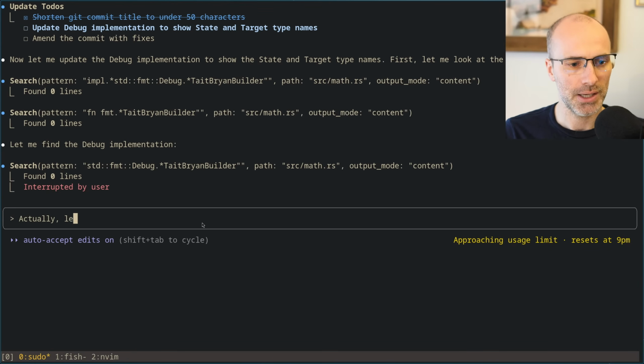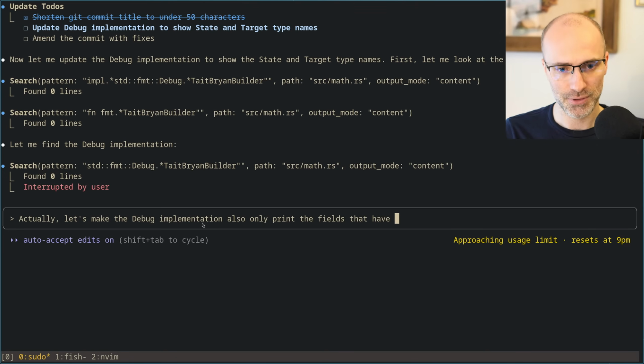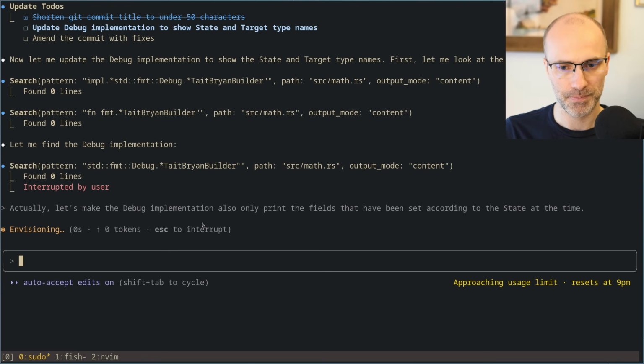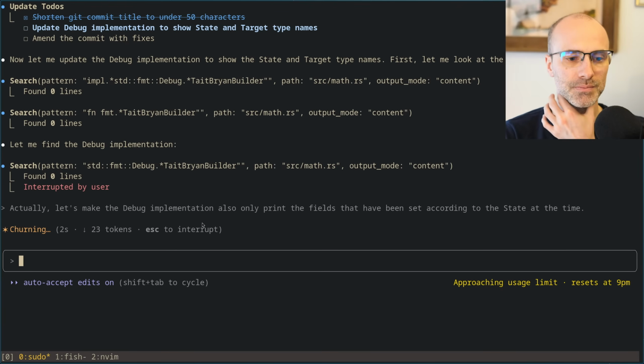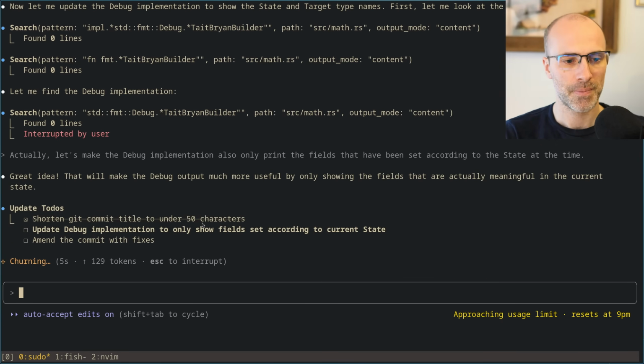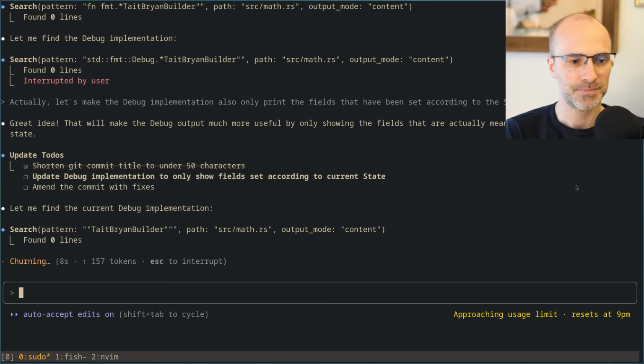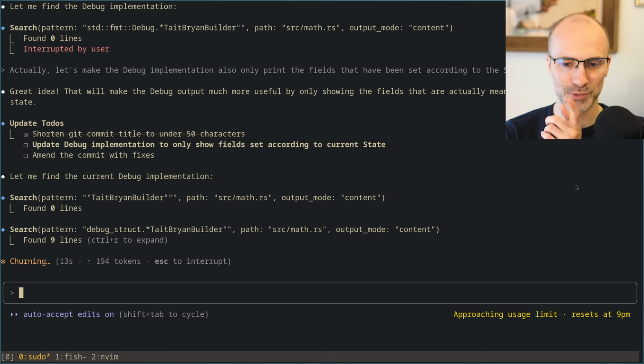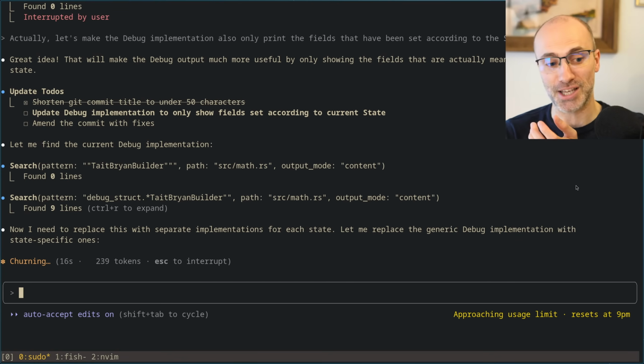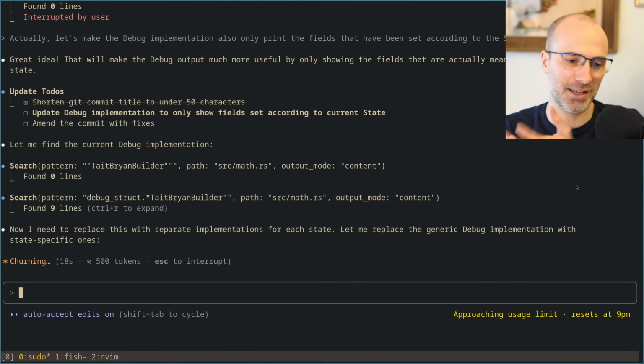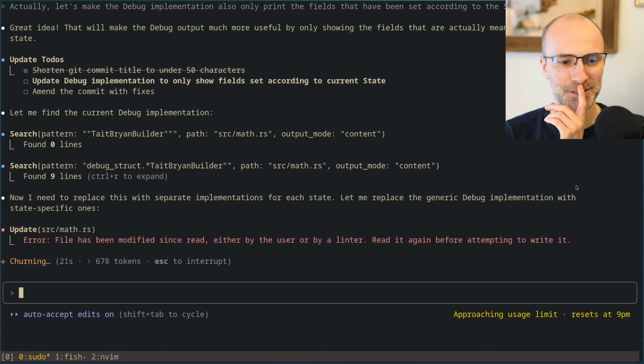Actually, let's make the debug implementation also only print the fields that have been set according to the state at the time. I'm really curious how close we are to this usage limit. Is this going to kick me out in a second? Or can we finish this change?